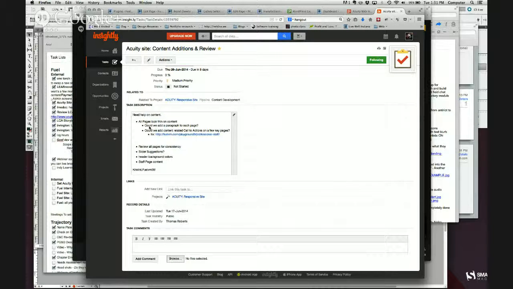Secondly is call to actions. I'll show you how to add that functionality. I just didn't know if there was any specific content that we could add call to actions in, and I'll go over those. Then just reviewing all the pages for consistency, going through them to see if there's anything I missed that doesn't match up from page to page.